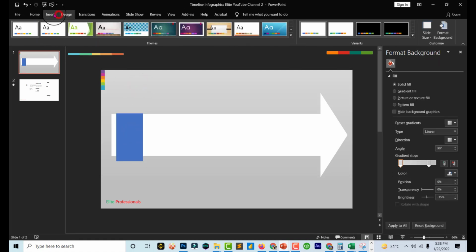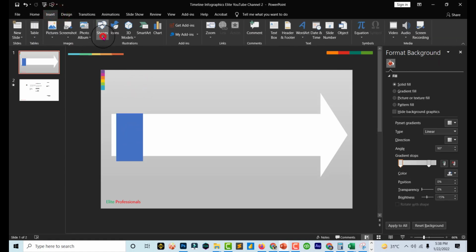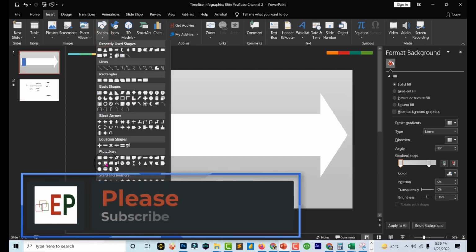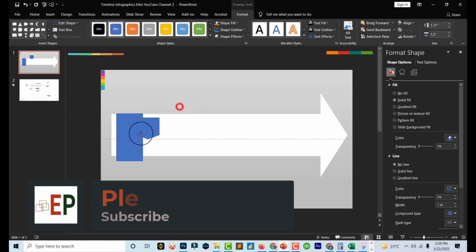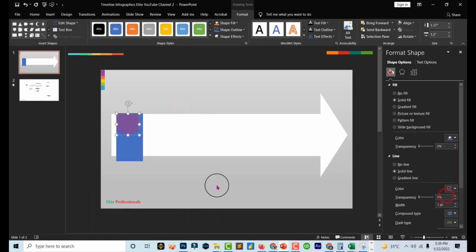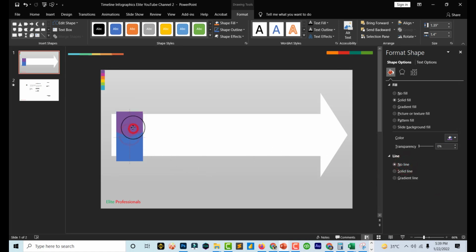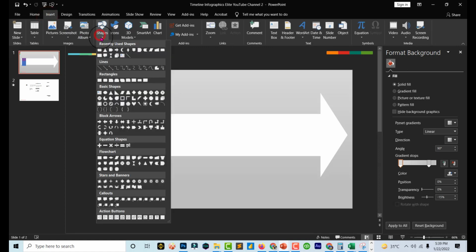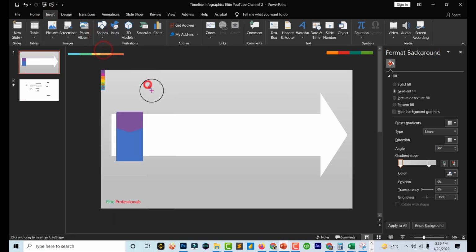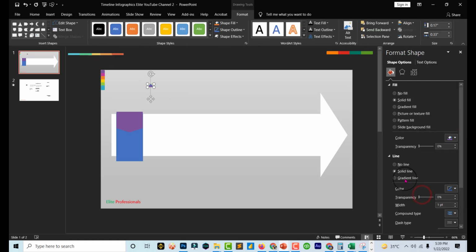Then we're going to draw another shape, this particular one. Okay. Pink purple. Triangle. Draw this triangle very small. Then no line.